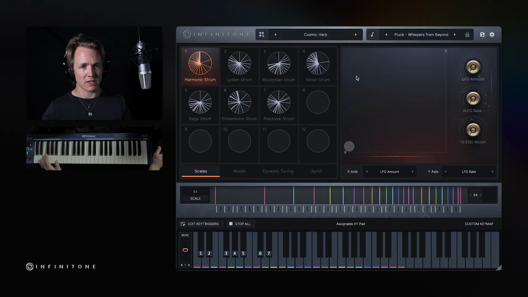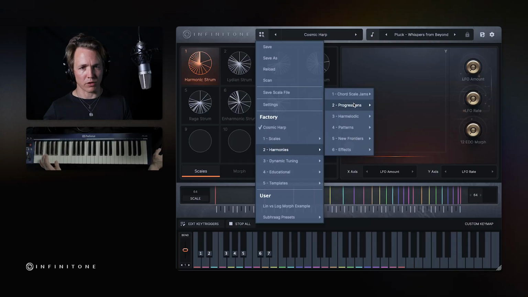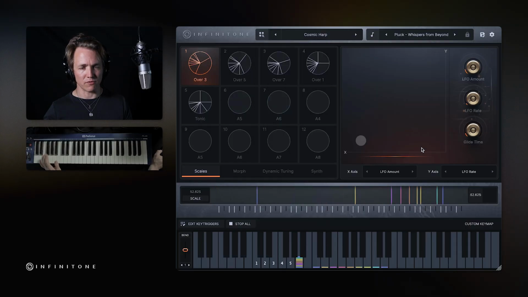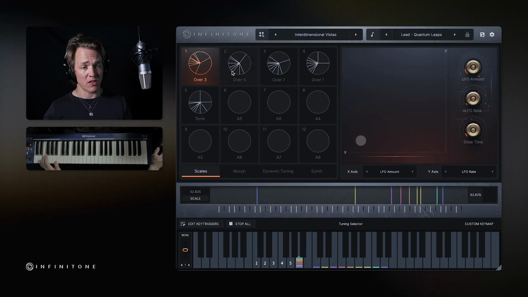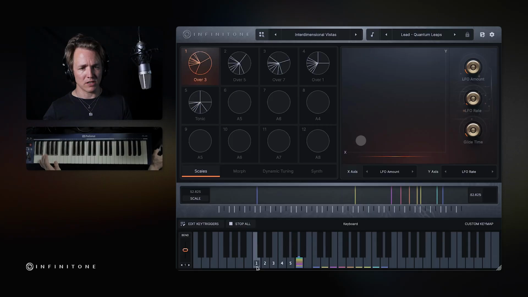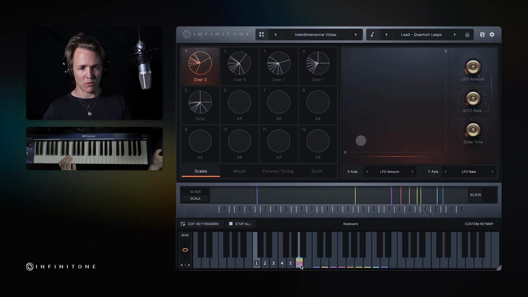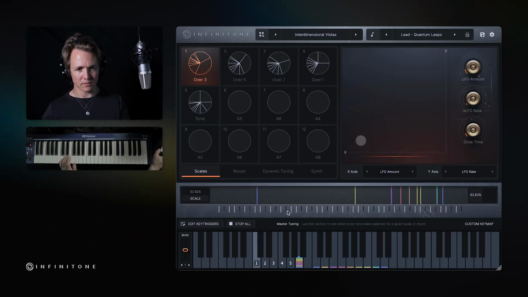And for this video, I will use just this preset here, Progressions Interdimensional Vistas. You can see here in the scale section, there are 5 chords. Each of these 5 chords can be triggered down here on the keyboard with the key triggers 1, 2, 3, 4, or 5. And all of the chord tones are mapped out on the white keys here from C all the way up to D, or you can play them all at once with this A key.